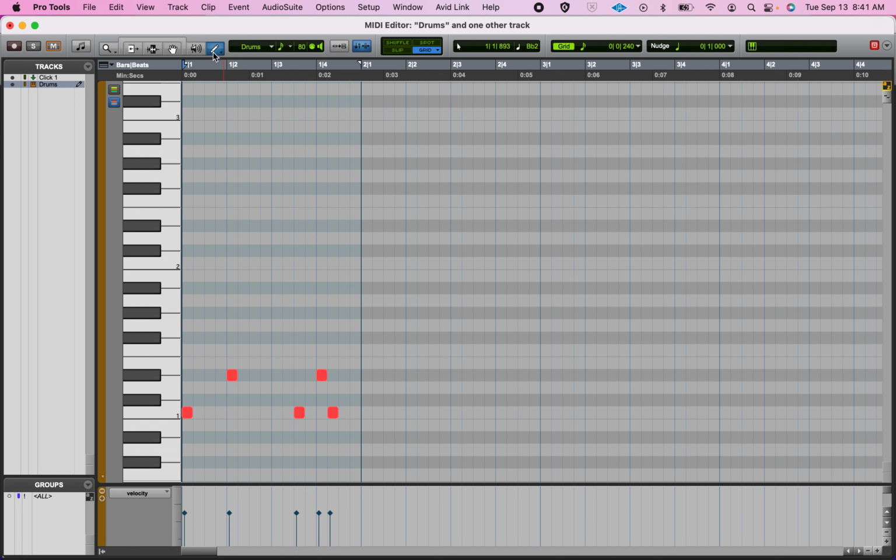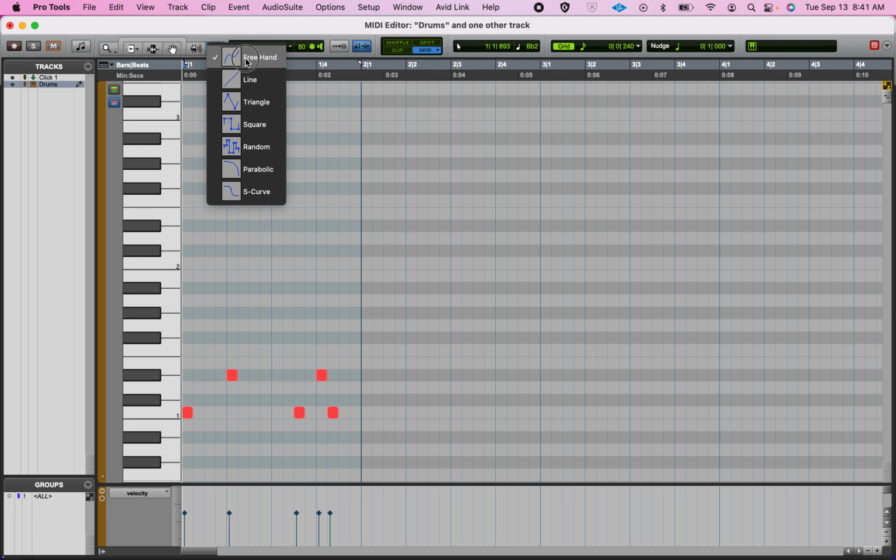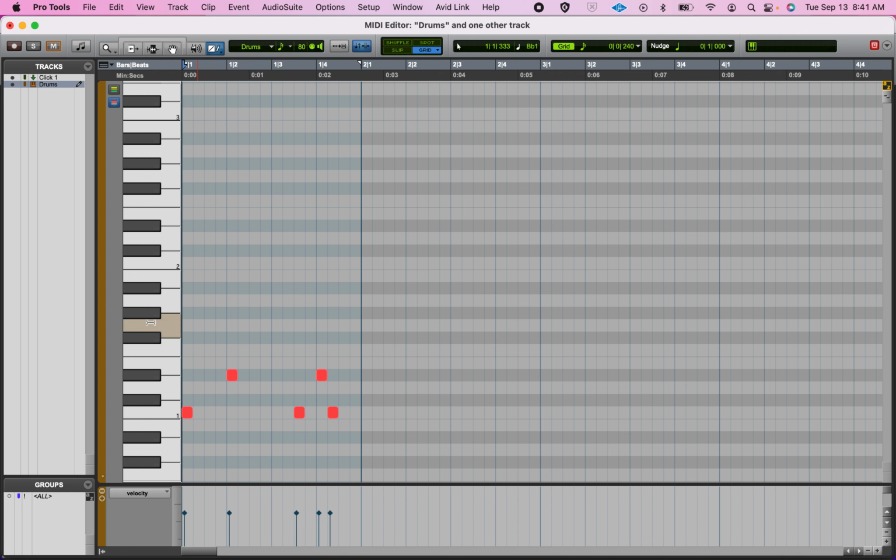So if I come over to my pencil and I click and hold, I'm on the freehand tool, which allows me to draw those individual 8th notes, 16th notes. But if I choose the line tool, it allows me to draw, like I'm literally drawing in 16th notes. This is based on whatever the grid is. I did happen to draw in one on beat 3, which I do not want.